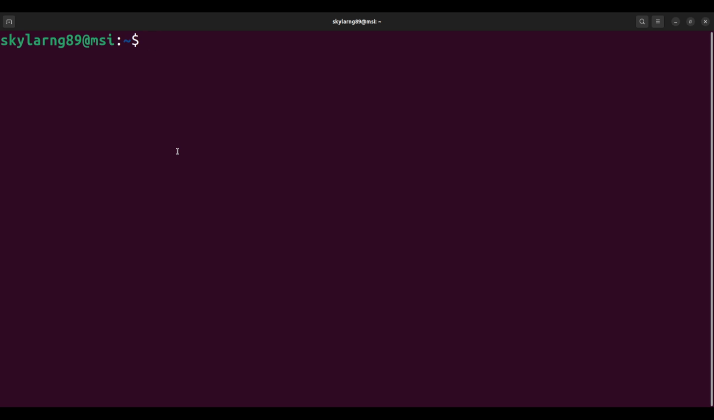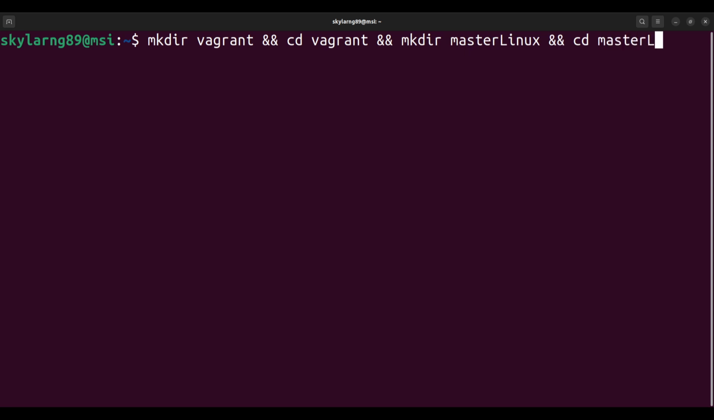So I'll just create a folder called Vagrant, and I'll create another folder called master Linux, and enter it. So there we go. This is the folder I want to use to do this master and slave thing with Vagrant.